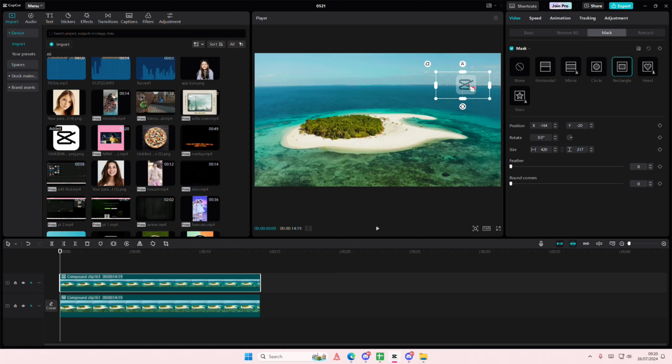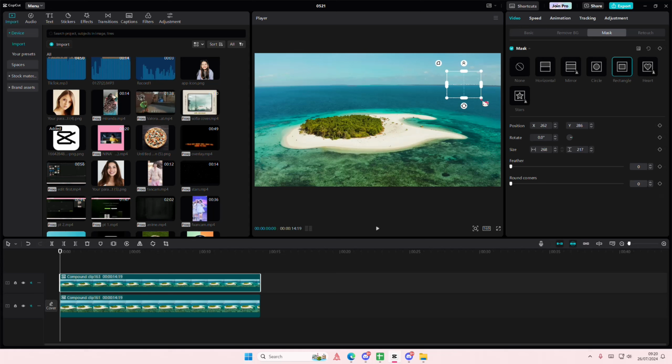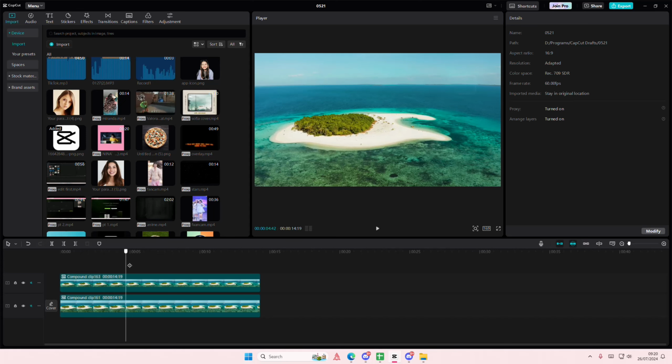And I'm just going to place it next to the watermark. Go back to basic, select it and drag it to the right side. Go back to the mask section and you're just going to feather that out like so until it's blended.